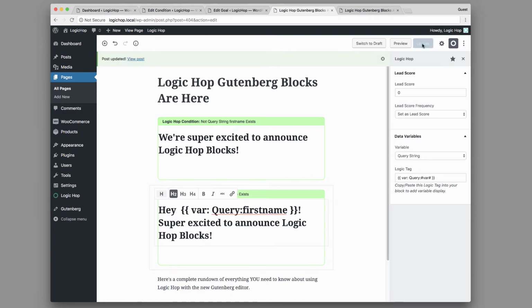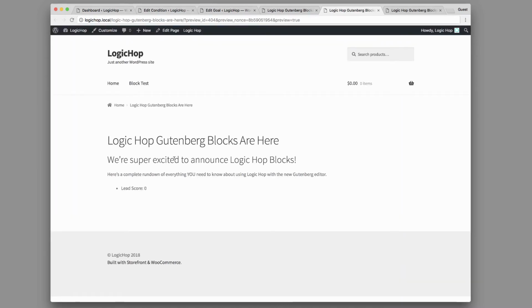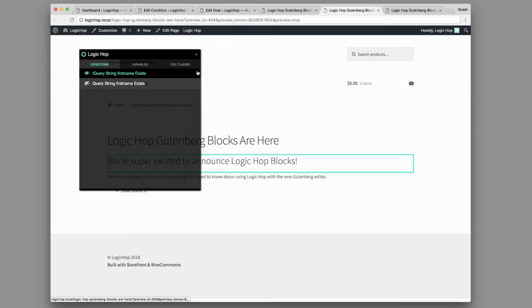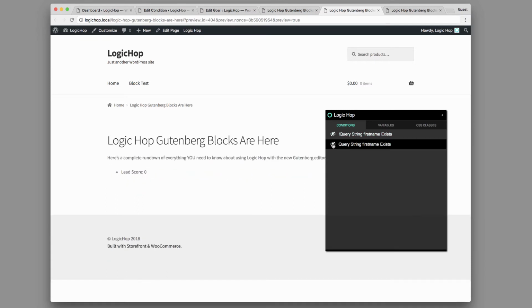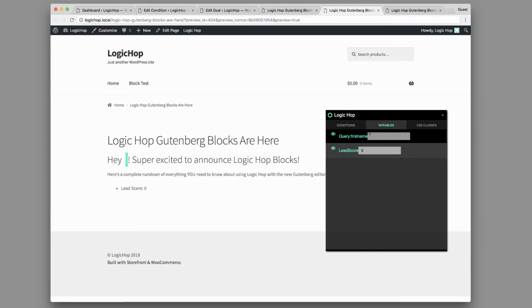So if I go ahead and update this, we can take a look at this in the preview panel, and you'll see we're super excited to announce Logic Hop blocks. And using our preview tool, we can see our two different versions. This is when it's not set, and this is when it's set. And then we'll also see that variable I can put in test.